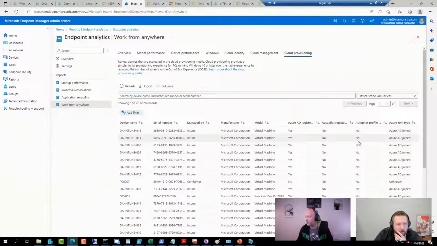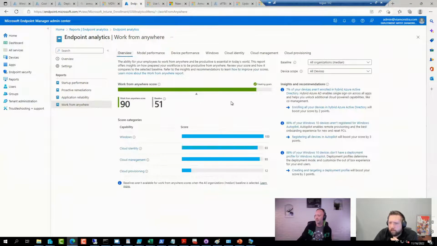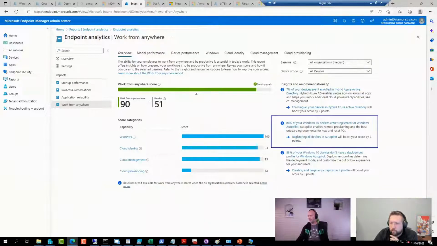Mm-hmm. So where was that percentage showing? If you click the Overview tab at the top of this report. Yep. Over to the right, 88% of your devices don't have. See, it's under Insights and Recommendations. It's the last one. Yeah, but I'll say that is probably somewhat correct. I had 4 or 5 out of 28. Well, you know what? 12%, but it's not too far away.